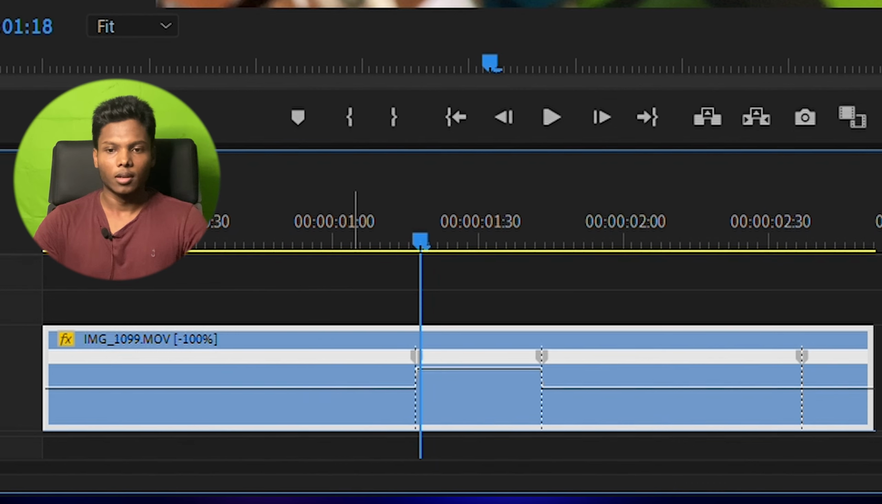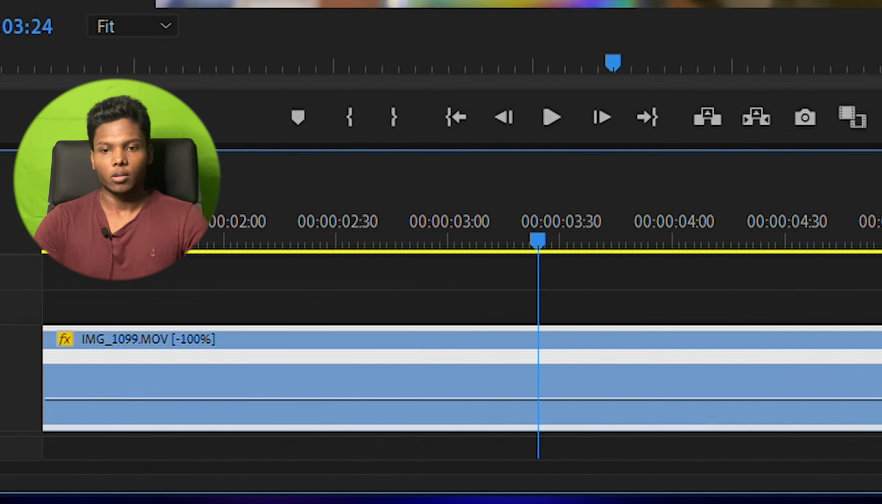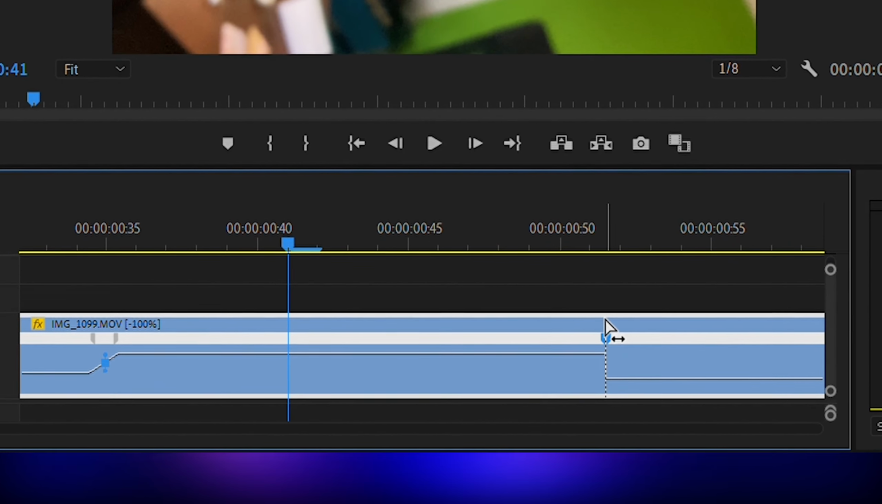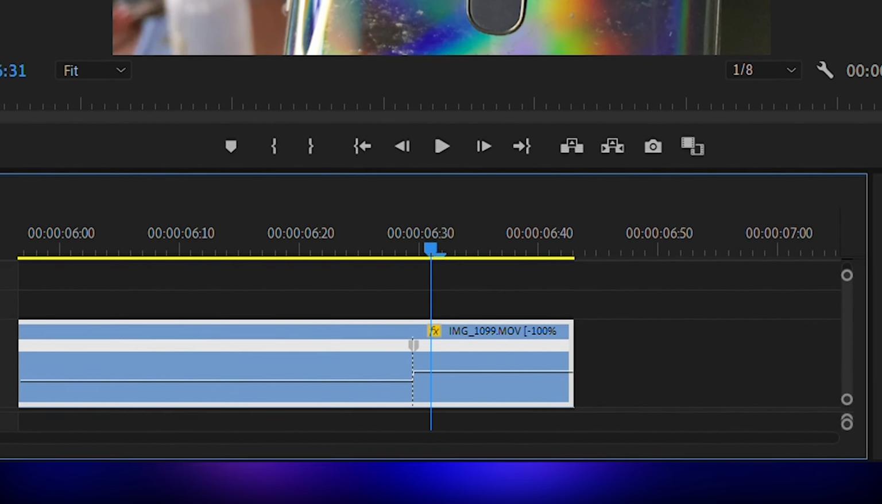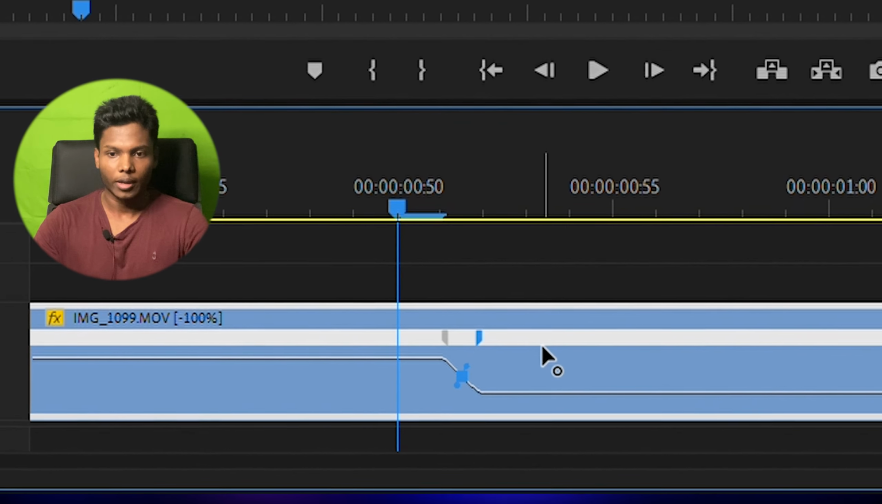So here I'm increasing the clip speed, and then I'm gonna make this part go in slow motion. And then to make this motion smooth, we can click on these arrows and then drag this. And then we can click one of these markers and then use this button to make it more smooth.